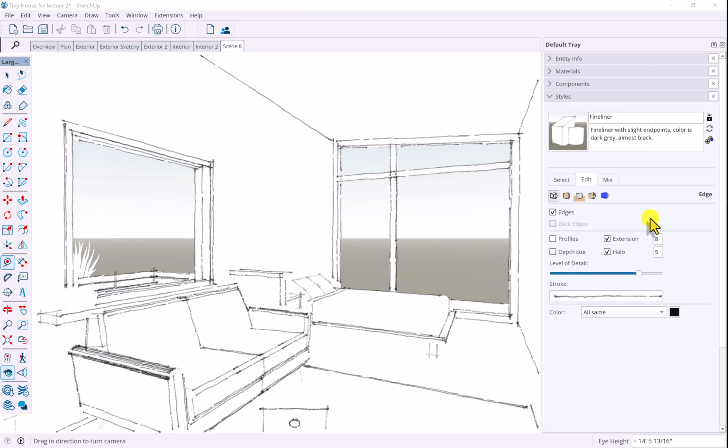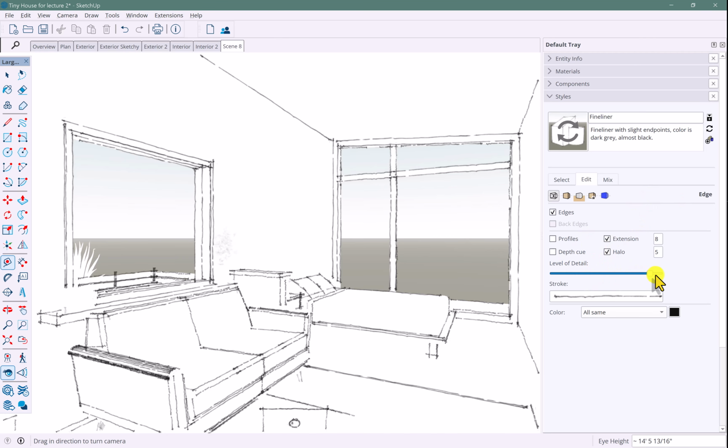The other thing is any changes that I make to this style moving forward. So for example, maybe I crank up the level of detail so that I see more features. I can add in things like profiles and depth cues. And this really can enhance your model.